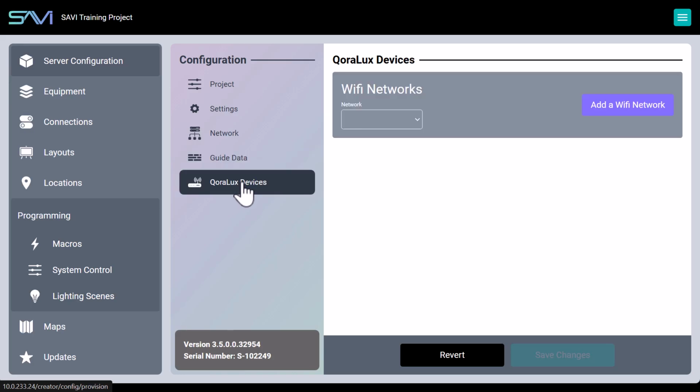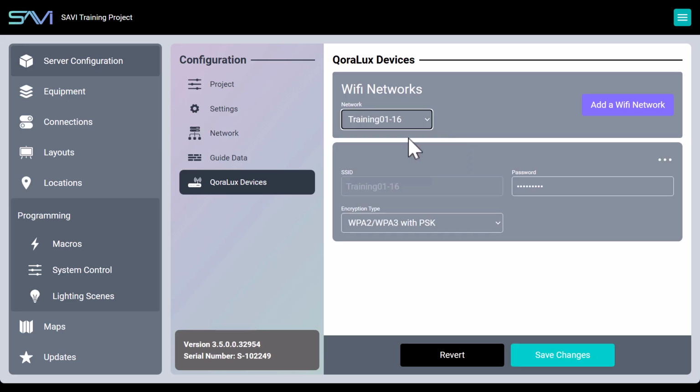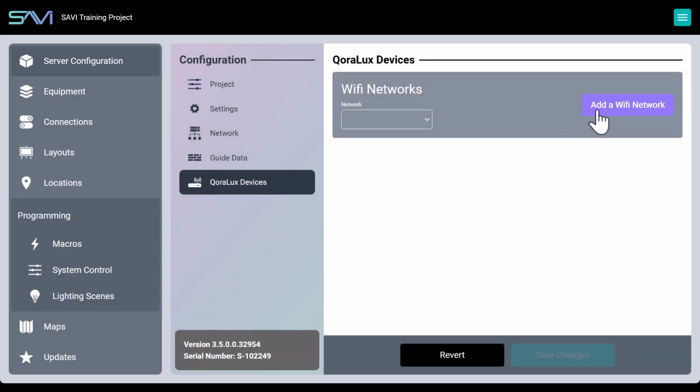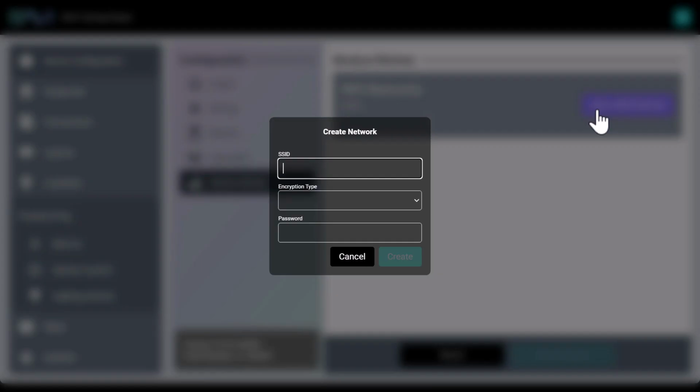The last tab is dedicated to choosing a Wi-Fi network for your QoraLux devices. This lets SAVI know which Wi-Fi network the QoraLux devices are on so it can communicate with them. If you don't have any network saved here, you can add a new one and will need to enter the SSID and related info, making sure you enter the SSID name and password exactly as they are, since these fields are both case sensitive.